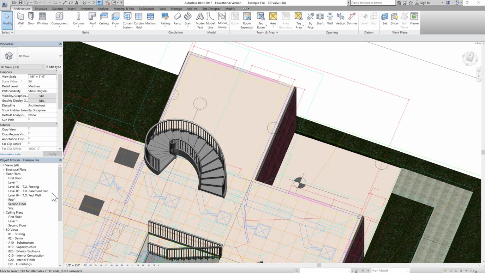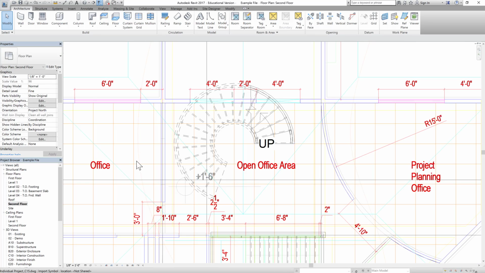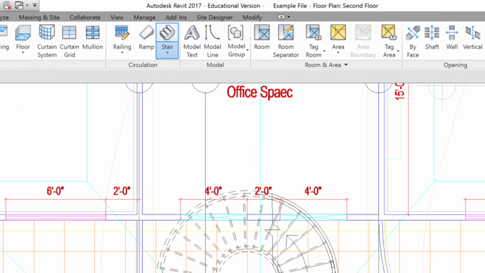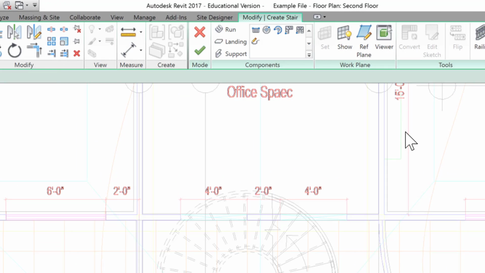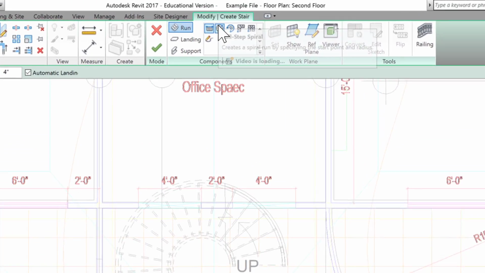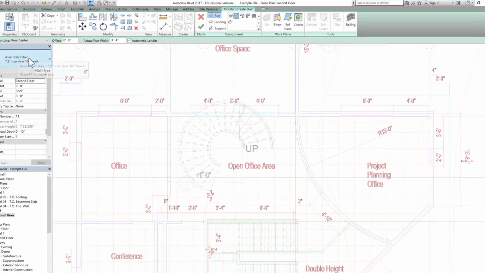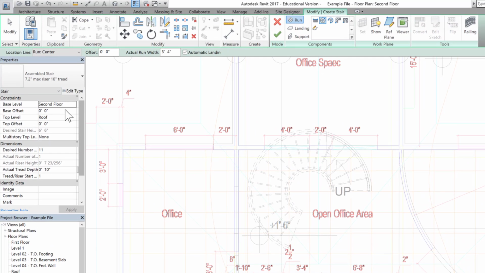Now let's create another type of stairs. Let's go back to second floor. Let's create a full spiral stairs. To do that, let's go to architecture, stair by component. Click on full-step spiral. Make sure your instance properties are matching the way you want. Make sure the base level is right, top level is right. Let's give an offset of 5 feet.